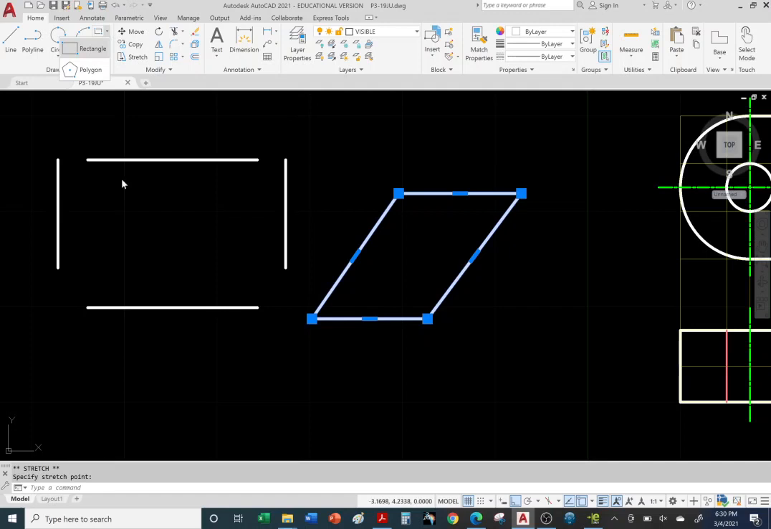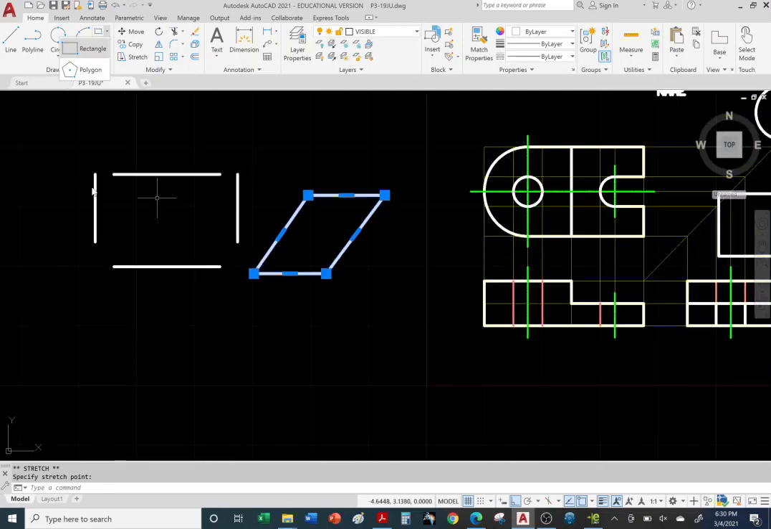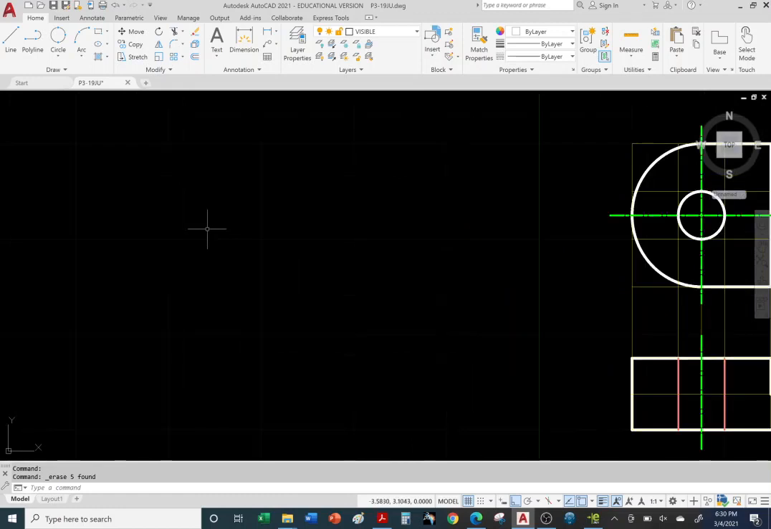Oh, we have polygon. Completely forgot about polygon. Let me delete these items. I need some room here. So let's talk about polygon. Here we go, polygon. It's asking me how many sides. Let's do a pentagon, 5 sides. Enter. Now it's asking me for a center. I'll just pick any point out in space as my center.